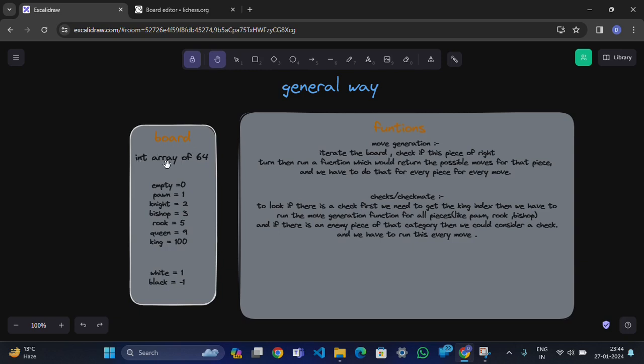The array could be of 64 integers or 8 by 8 integers or a bitboard, these three things are fine. But it's very simple: the empty square would be assigned a value of 0, pawn would be assigned 1, knight equals 2, bishop 3, rook 5, queen 9, and king 100. This is very basic. And if it's white, then the values would be positive. If it's black pieces, the values would be negative.